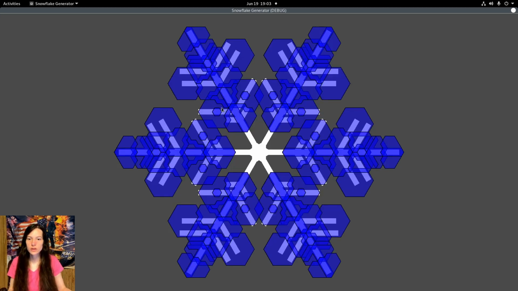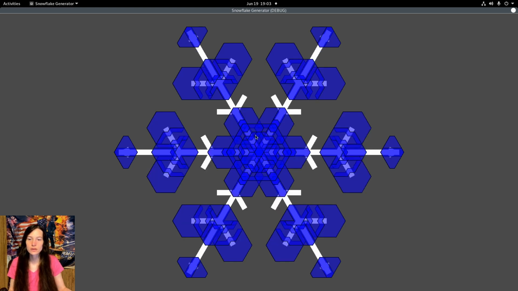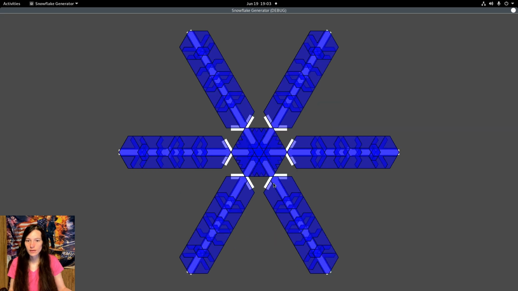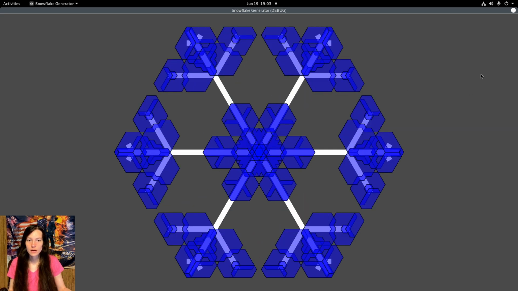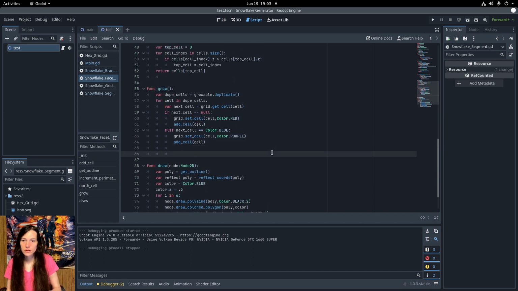Next, I want to change the way the facets grow. So instead of it guaranteed growing if the next cell is empty, I'll add a random chance depending on how many facet cells are next to it, so it's more similar to the way the actual snowflakes grow, and it will add more variation. So in the snowflake facet class, I'll add a function to count the neighboring facets from the cell.